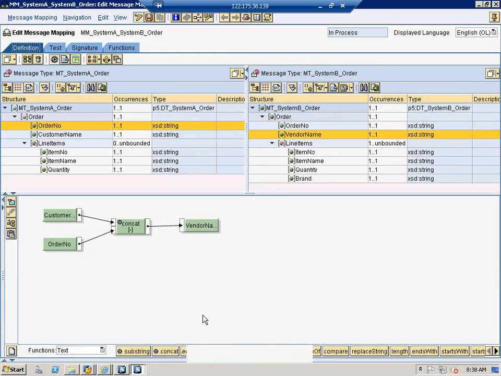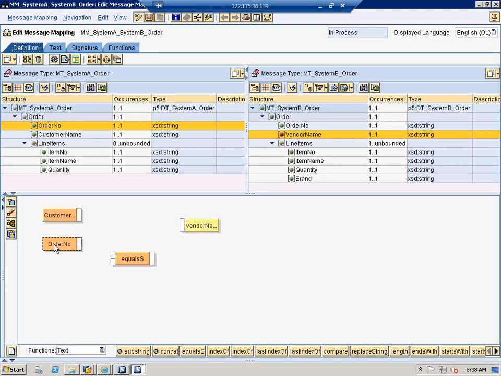Concat. Then comes equals. If string 1 equals string 2, then it is true, else it is false. If I say my customer name should always be, if I give a business function stating that if my customer name is SAP, then only the line items should display.